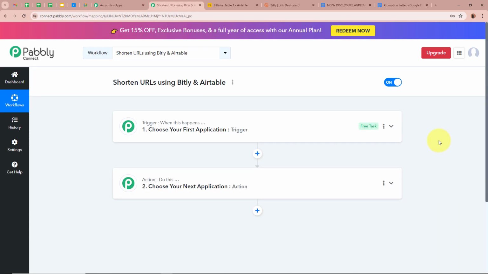A workflow is created in the name of Shorten URLs using Bitly and Airtable, and there are 2 windows in front of you. One over here says Trigger and over here it says Action. Trigger and Action are the 2 most important steps of our automation process because our Pabbly Connect depends on these 2 concepts, okay? Over here Trigger says when this happens and Action says do this. That means our action is a response towards our trigger. In an automation process, there can be only one trigger step but multiple action steps.